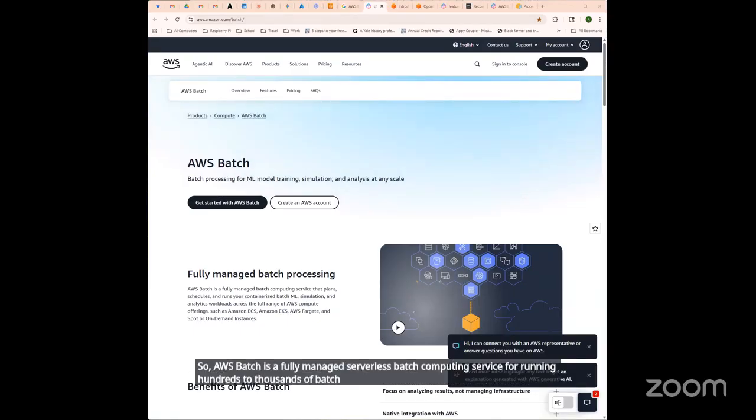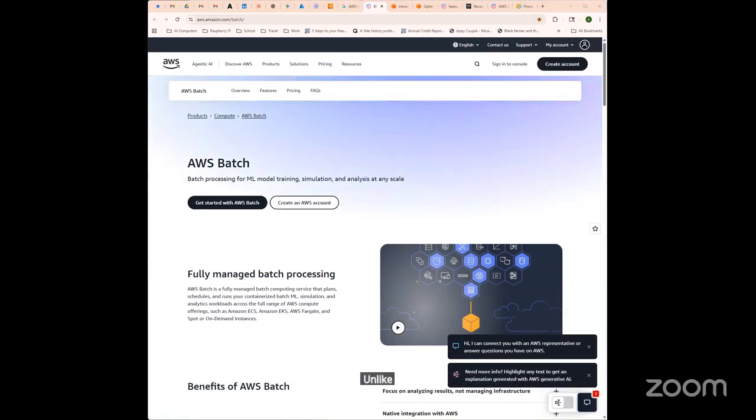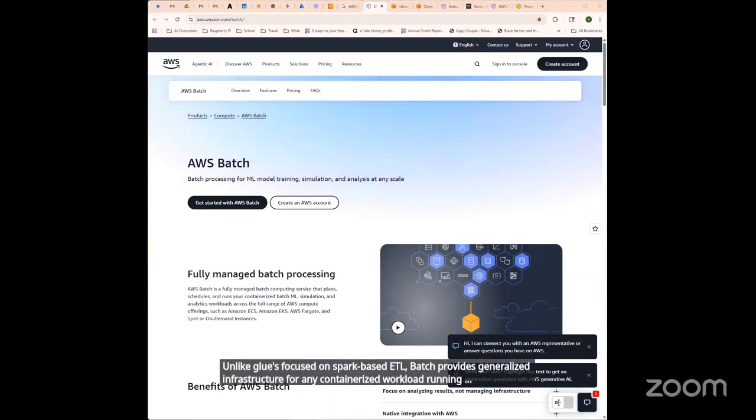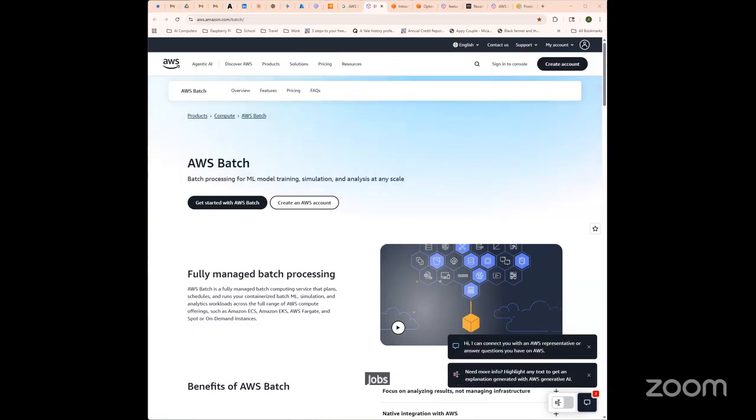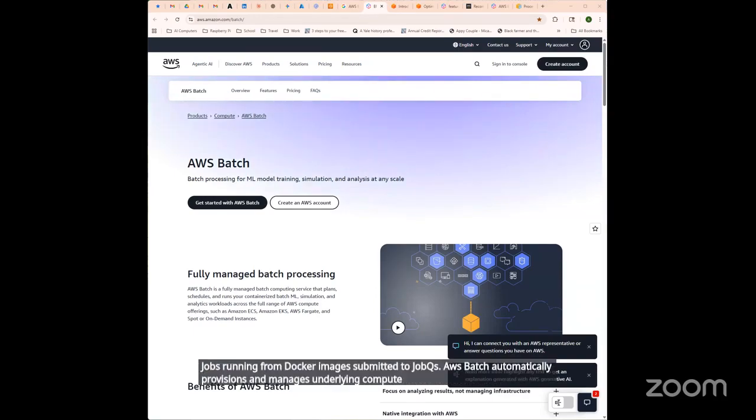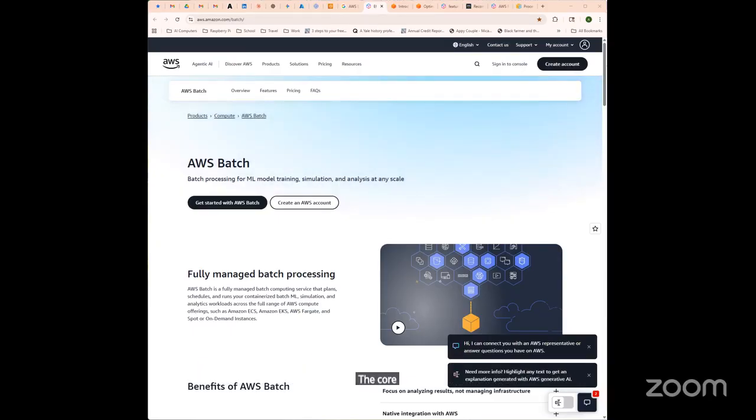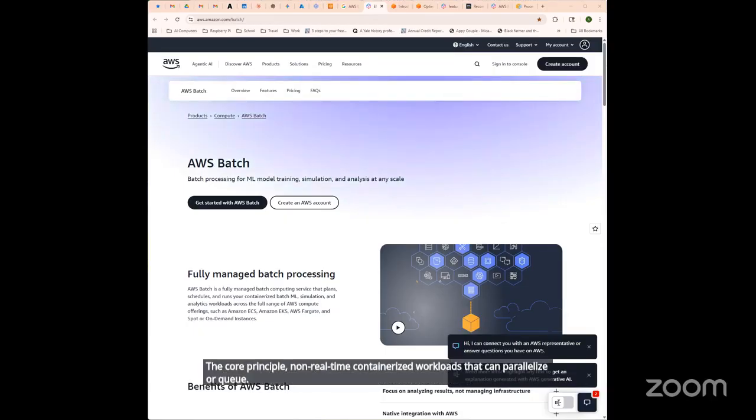AWS Batch is a fully managed serverless batch computing service for running hundreds to thousands of batch processing jobs. Unlike Glue's focus on Spark-based ETL, Batch provides generalized infrastructure for any containerized workload running asynchronously and independently. Jobs run from Docker images submitted to job queues. AWS Batch automatically provisions and manages underlying compute. That means EC2 on-demand or spot instances based on the queue priority, resource requirements, and availability. The core principle: non-real-time containerized workloads that can parallelize or queue are strong batch candidates.